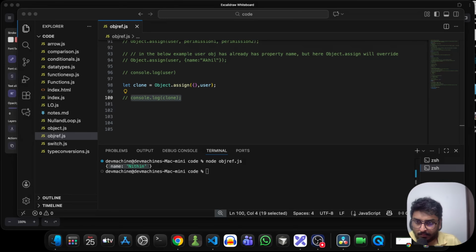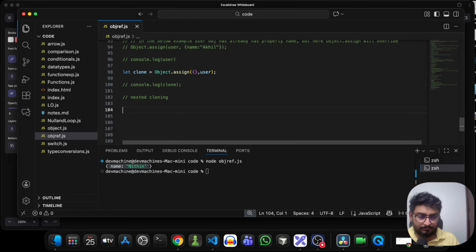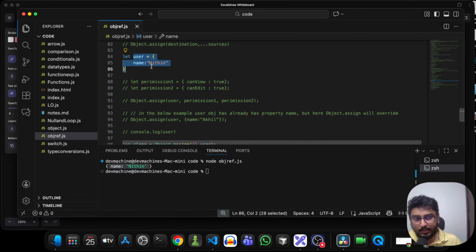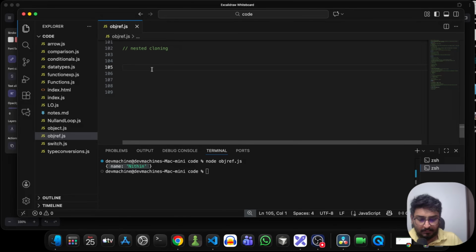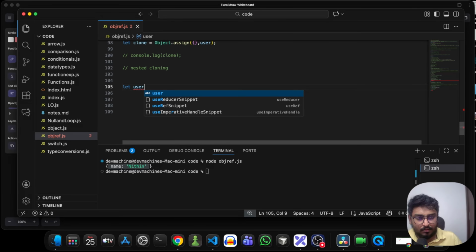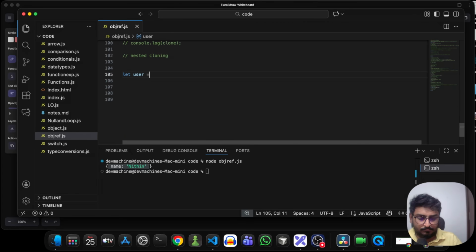And there is this interesting thing. What is this? Let me give me a minute. Yes. We have this thing known as nested cloning. So unlike here, we have a simple object with one single property. Let's try to complicate this thing. I'll say let user, okay, let's rename it. Let user is equal to this thing where name is equal to something like Nathan.